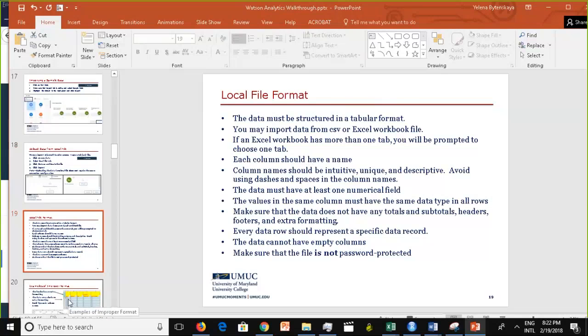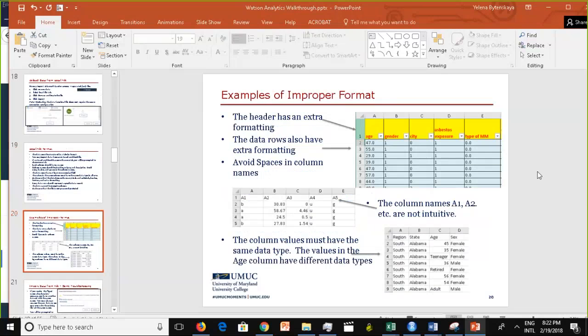So what I did for you, I put examples of what not to do, so to speak. Here is a problem because you have special formatting. See, there are drop downs, you have these colors. This is a problem. Here in this example, we have a different problem. A1, A2, A3, they're not descriptive. I'm not going to know how to ask my questions about data.